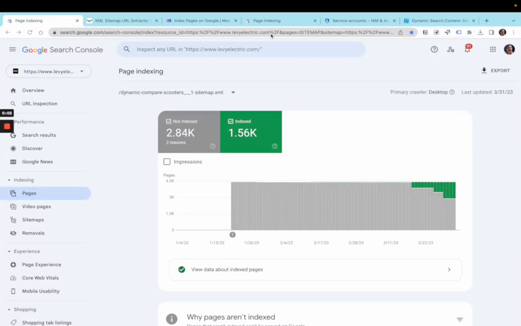Hey guys, in this video, I'm going to do a quick tutorial on how to get your website pages indexed faster using the Google Indexing API. And we're going to be running this in Make and using Airtable to store the URLs, both no-code tools.